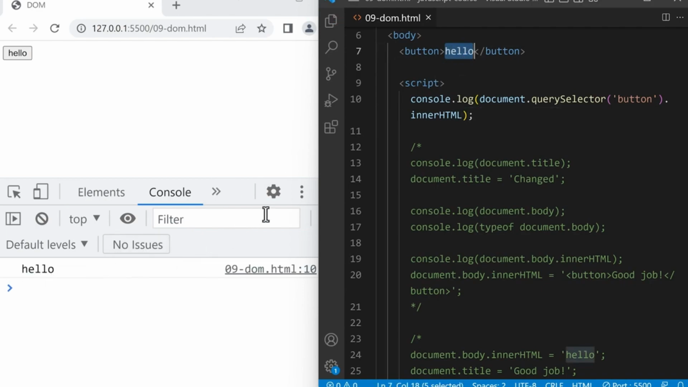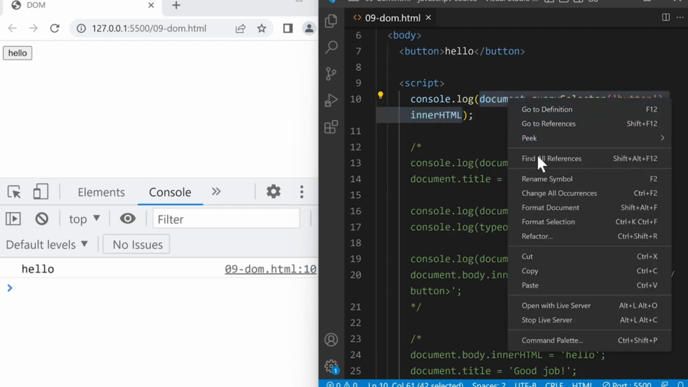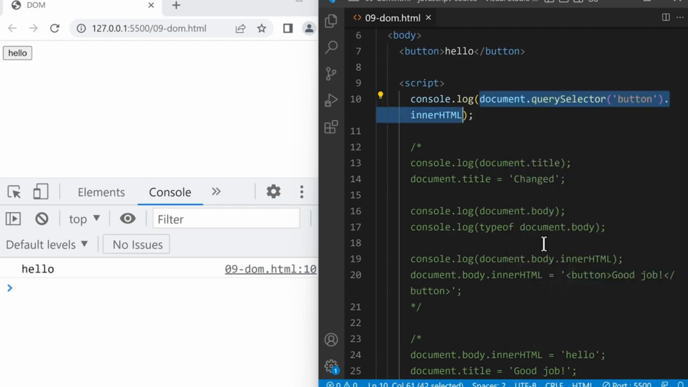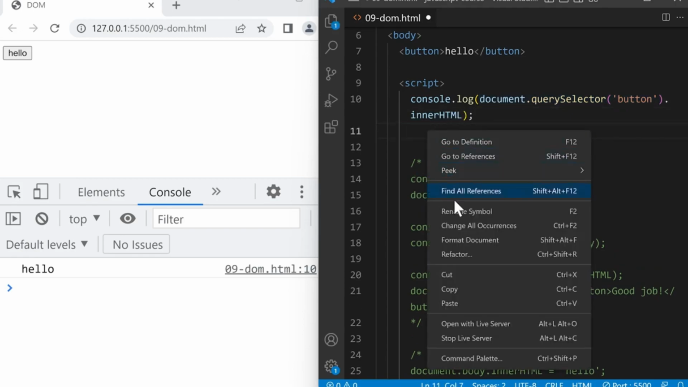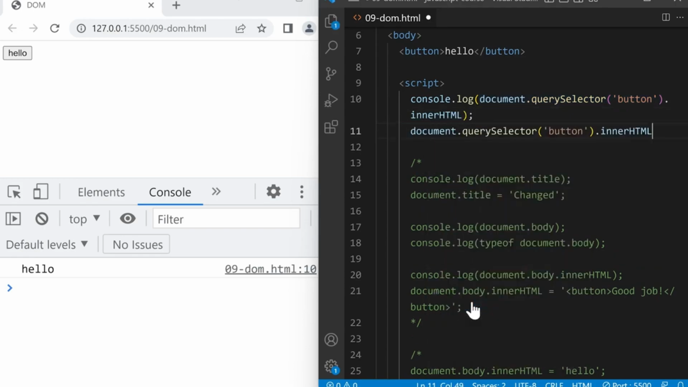And again, if we change the innerHTML property, it will change the HTML inside the button. So let's make a copy of this code. We'll select it and right-click copy. And down here, right-click and paste. And let's change the innerHTML property using an equal sign and the string 'changed'.